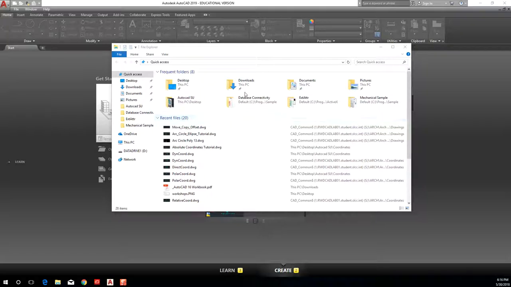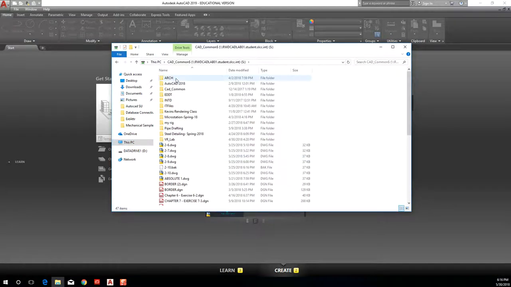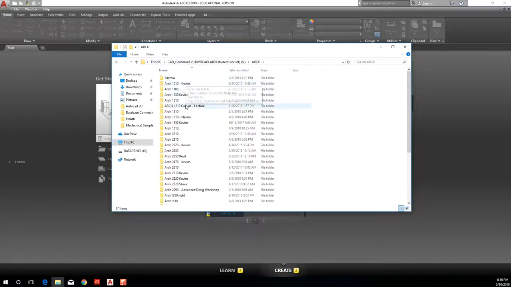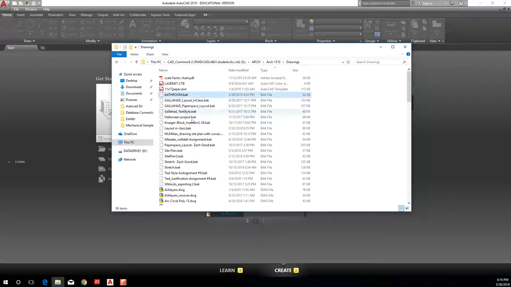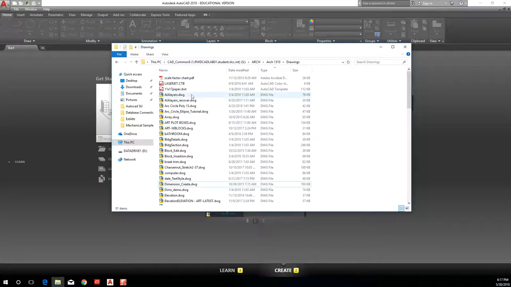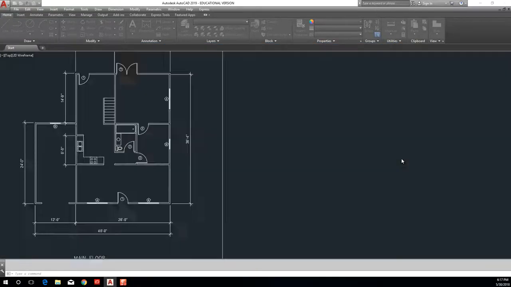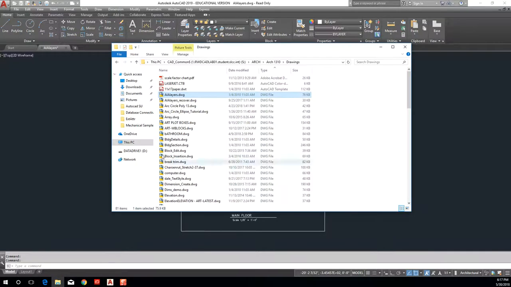All right, so we're going to talk about layers today. I'm going to go to This PC, and go to CAD Common, Arch, 1310, and Drawings. Delete all of those. And I'm going to go to AIA layers, and I'm going to open that file.